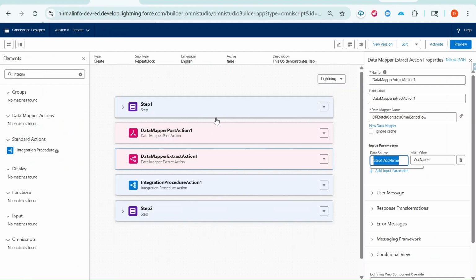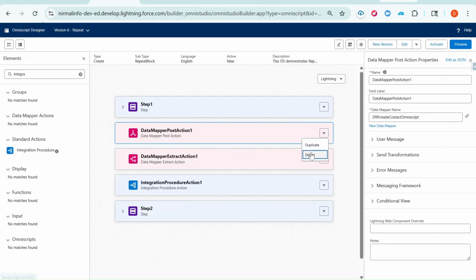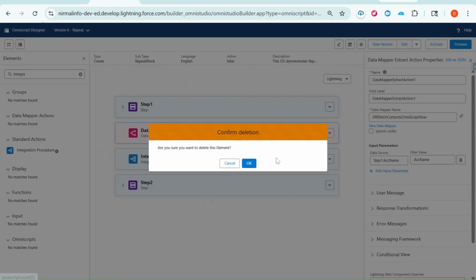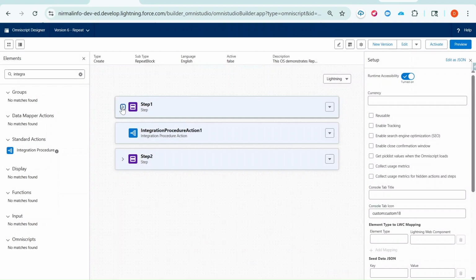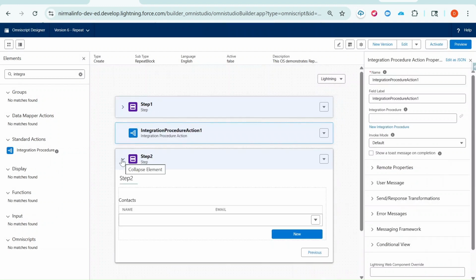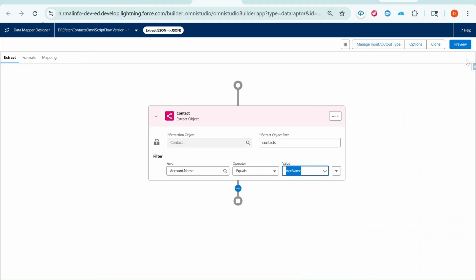Now, if this job of DRs is added in the IP, its job is done. Let's remove it. Now this is what we did: step 1 IP and step 2. But here is one point. When we are calling the IP from OmniScript, IP has to return something. What IP has to return? Exactly the same as what DR extract was returning.